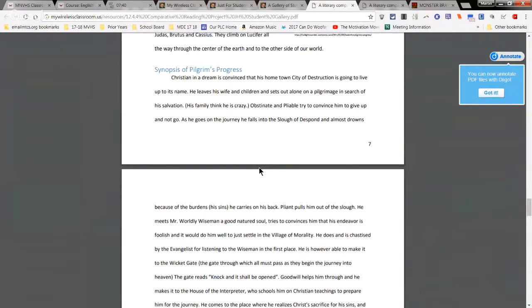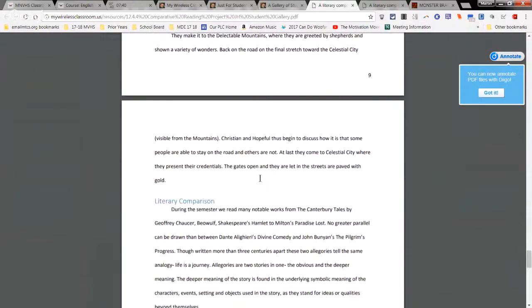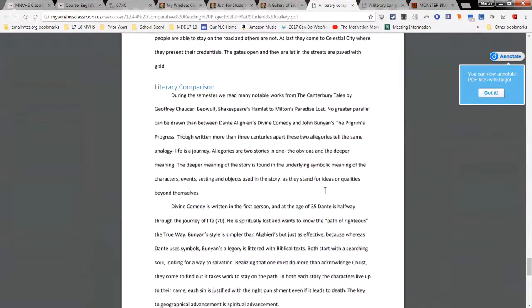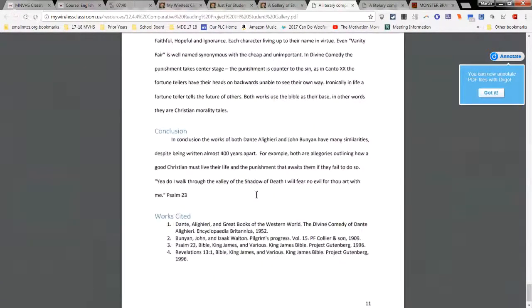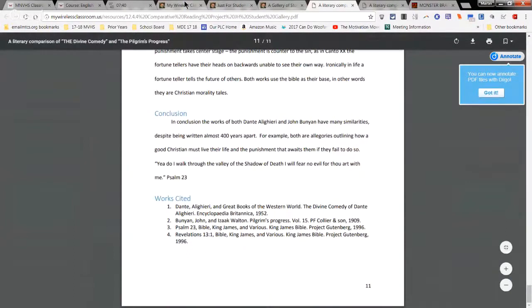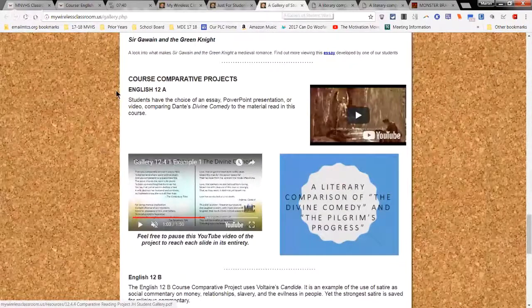One being Dante and Inferno, and the other being Pilgrim's Progress, or something in the Neoclassic unit. And then they also did mention a few things such as Beowulf, Canterbury Tales, Hamlet, Paradise Lost. So a lot of items that they did include, and then they had their conclusion and what works they used in the piece itself. So a lot of material that you can use can be found, as we jump all the way back to the gallery.